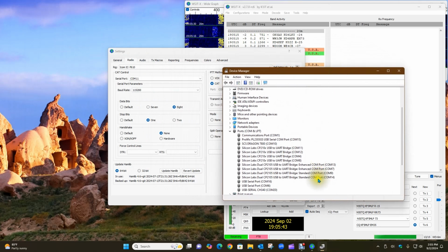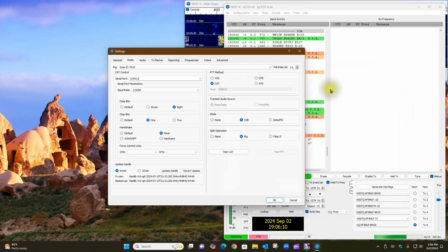Now I know mine is 7 for this radio. I'm sorry, 11. One way you can tell is unplug the cable from the radio and you'll see it go away, leaving this open. A good thing to do is maybe make a screenshot of your COM ports and then unplug it and compare the two and see which one disappeared. That would be your COM port. That's one way of doing it.